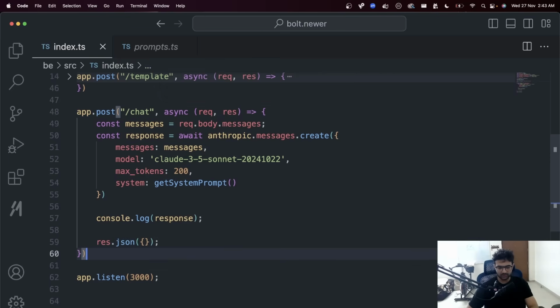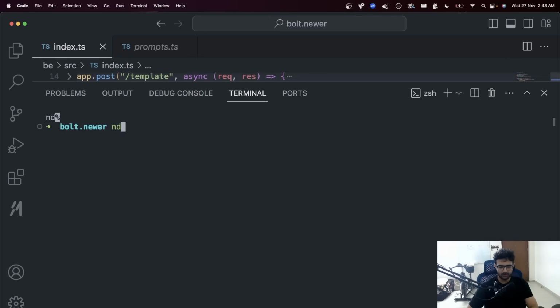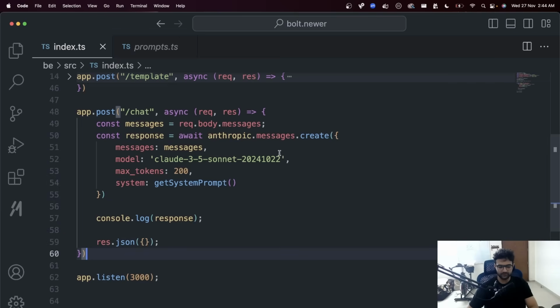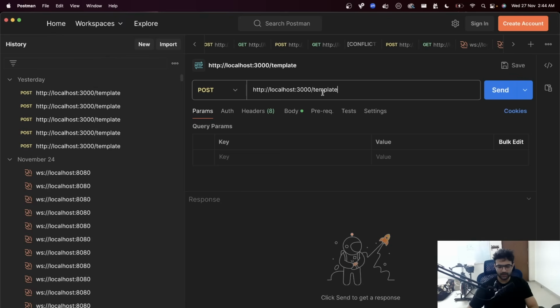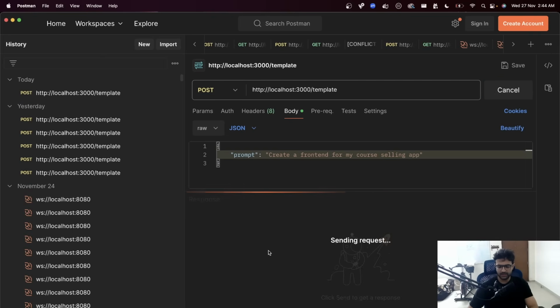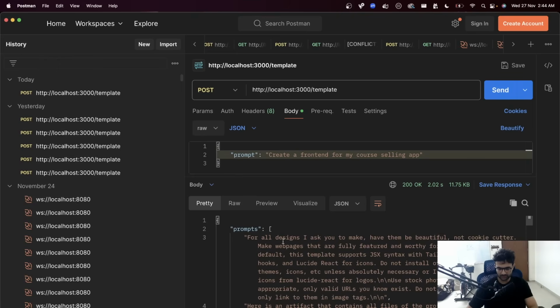Let's go over to Postman and see whether this does what we think it's supposed to do. Backend npm run dev to start the backend, go to Postman and send a request to /template first. Let's start with the React application. Create a front end for my course selling app. Send. I hopefully get back a bunch of prompts.